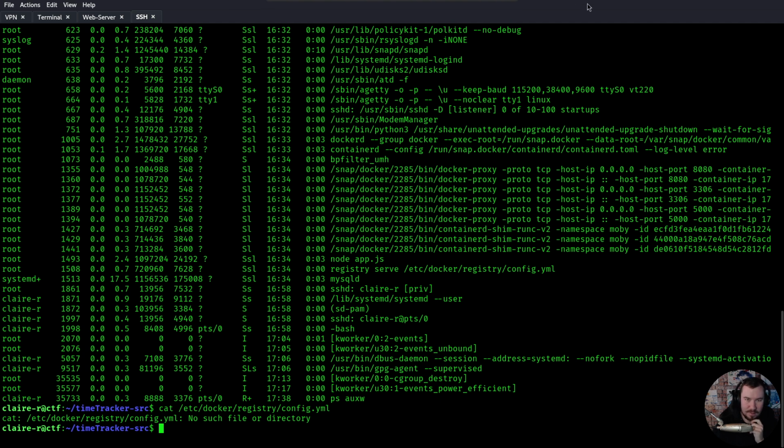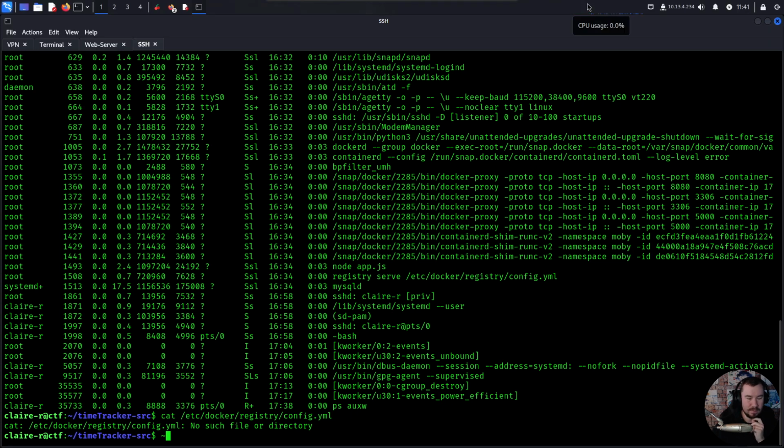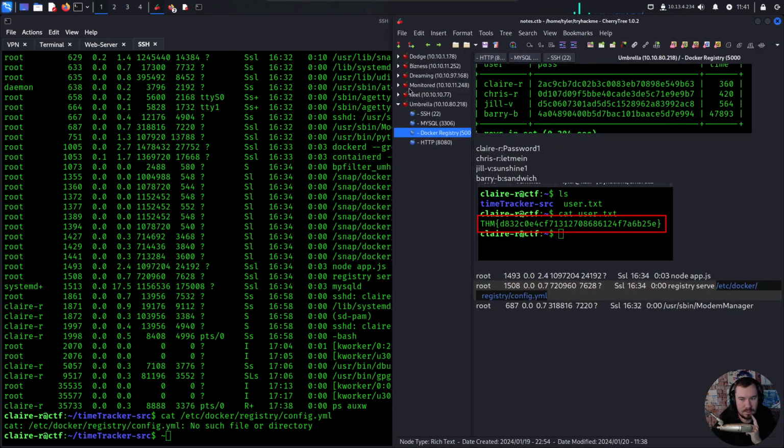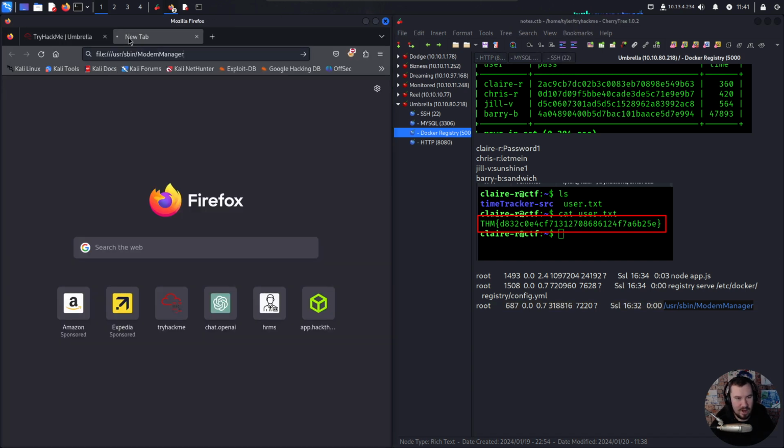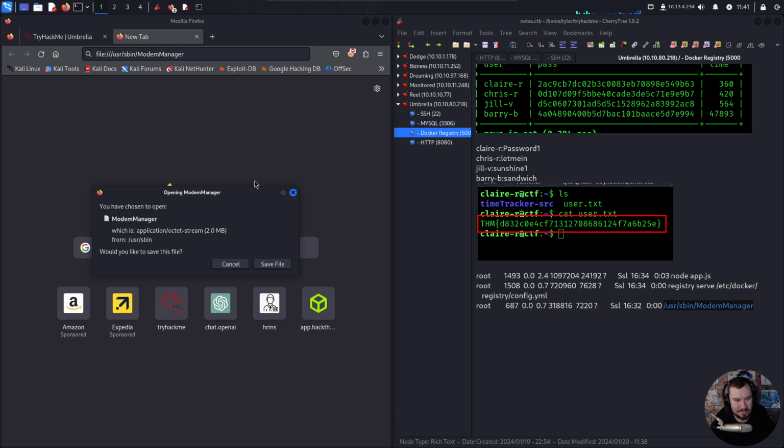What's going on with my terminal here? There we go. Well, what's modem manager? If I think about what I ignored already, bro, I ignored like the entire HackTricks Linux privesc page. No, that's not what I want to do.